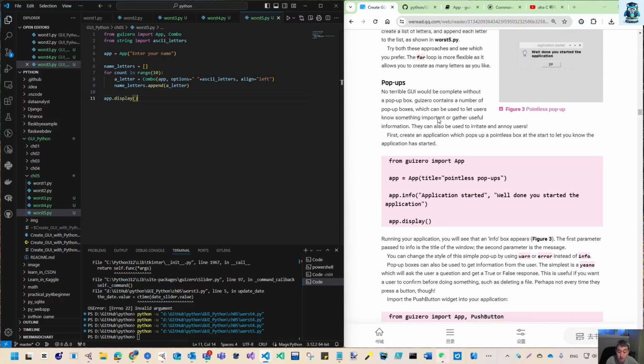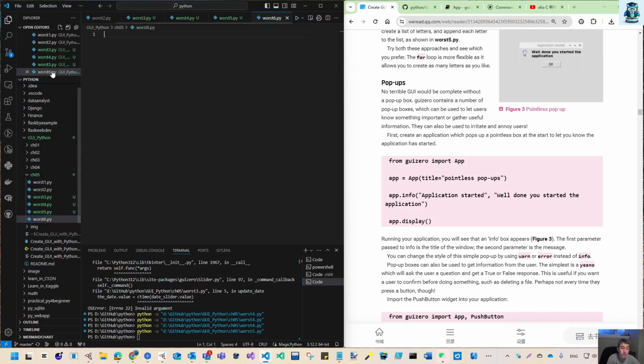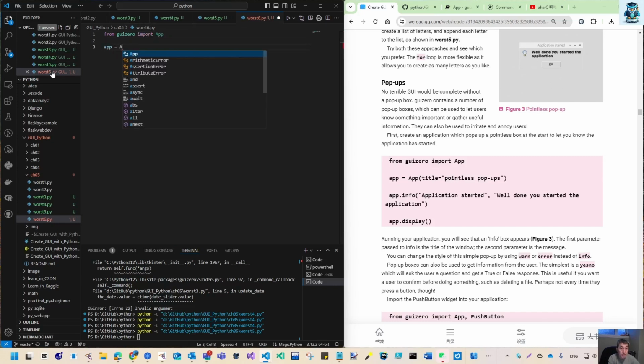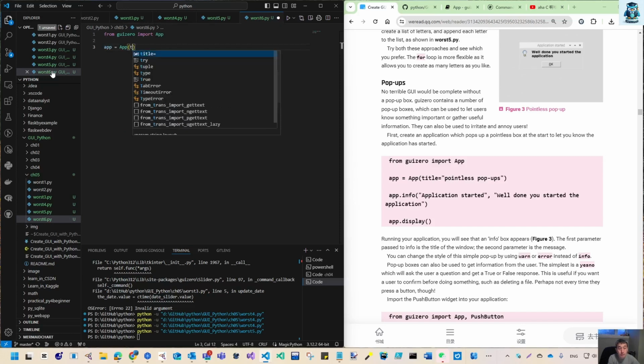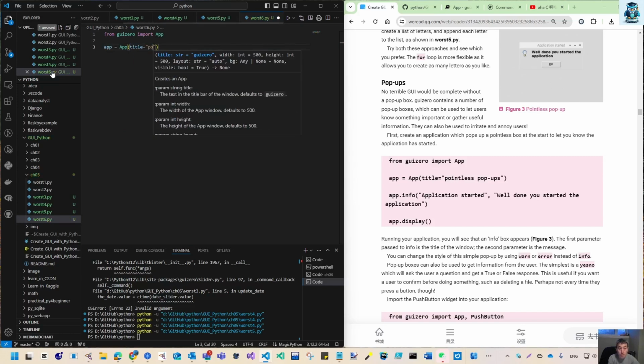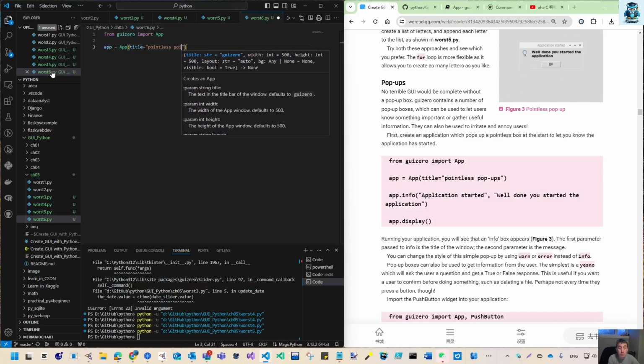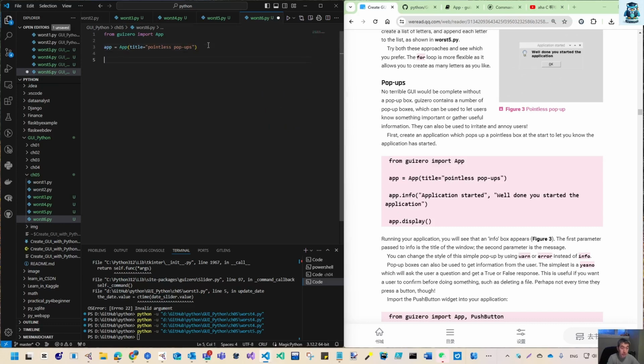This pop-up is a method within just the app. So let me show you how to create our pop-up 6. From GUI 0 import App, we don't need anything. App is the instance of App. Title equal to pointless pop-ups. That means this pop-up is not usable.